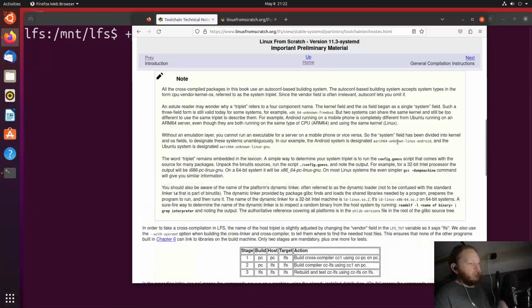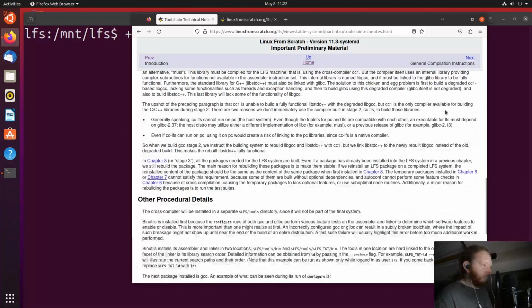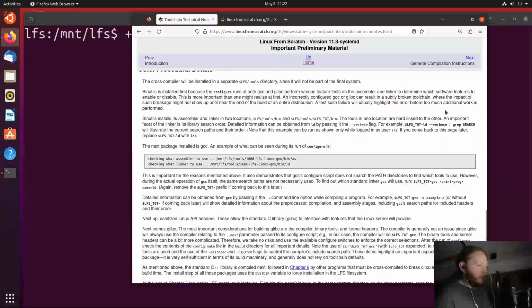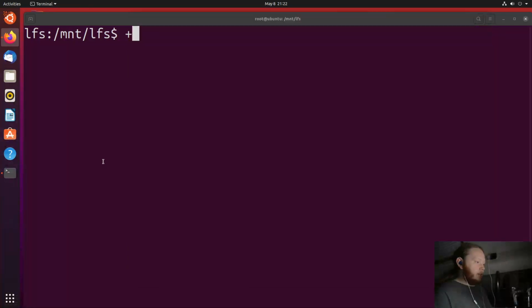Technical toolchain notes, this just goes through the process of explaining it all. No, I'm not going to go through it all because, Jesus Christ, that's a lot of information to go through. So, first thing we need to do is make sure that the LFS variable is set correctly.